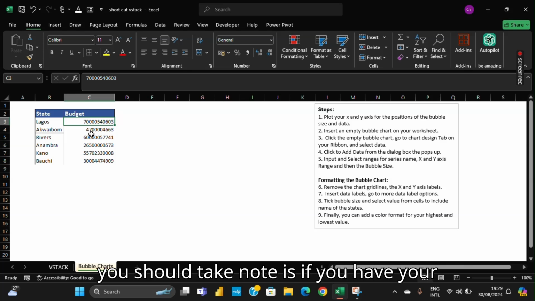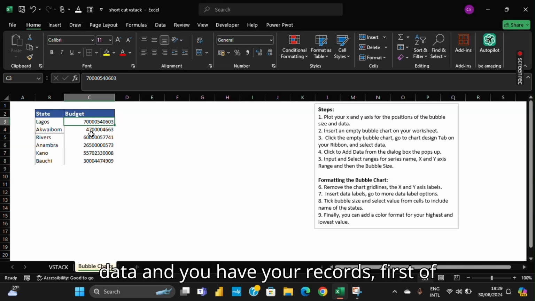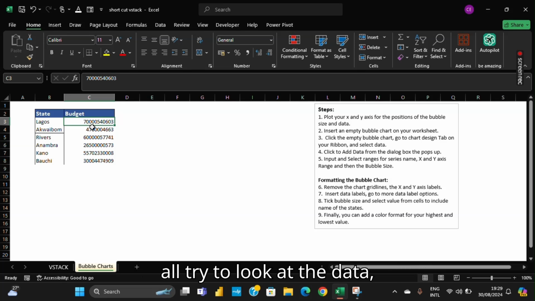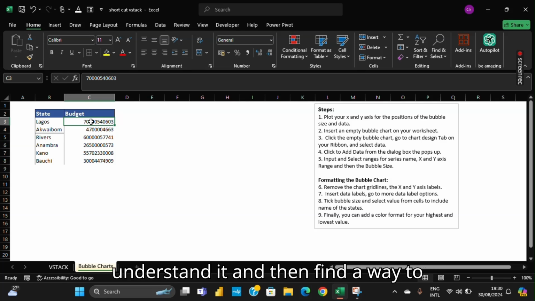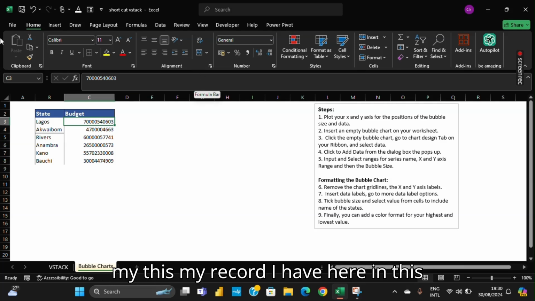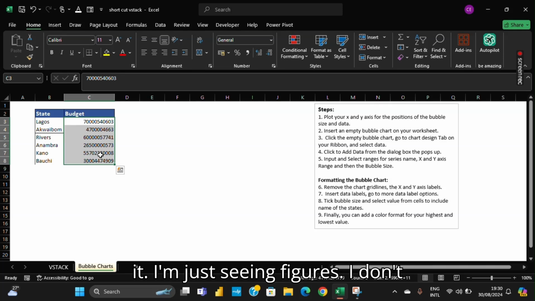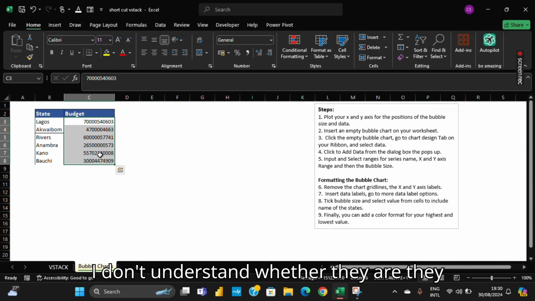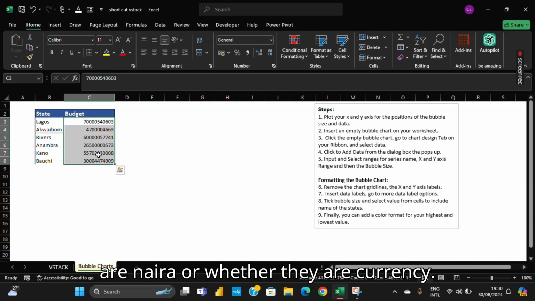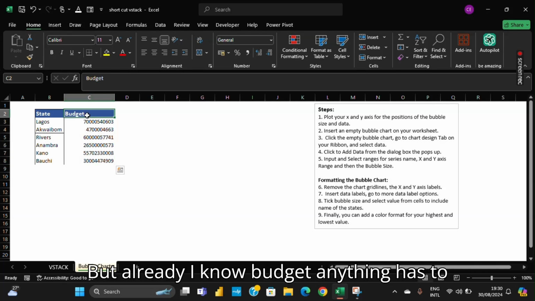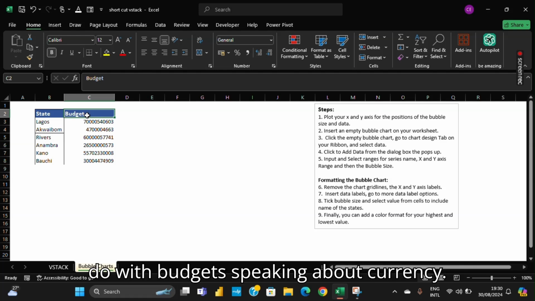The first thing you should take note of is, if you have your data and you have your records, first of all, try to look at the data, understand it, and then find a way to fine tune it and make it ready for you to create your bubble chart. So in this record I have here, in this state across budgets, I'm just seeing figures. I don't understand whether they run in millions, or whether they are naira or currency. But already I know it's budget, anything that has to do with budget, speaking about currency.